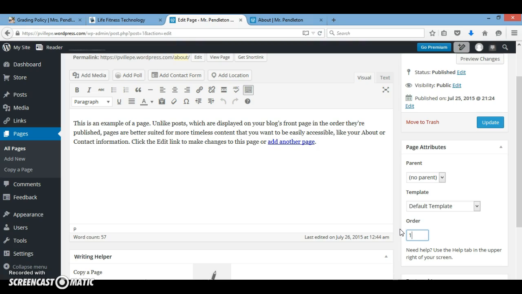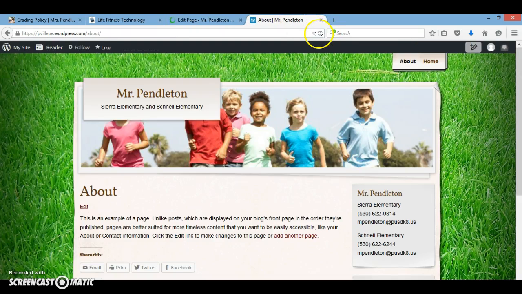So home page would be 0, About page would be 1, and if I click Update, and then I go back to my page and I hit refresh, you'll see that it switches the order. So now home page is first and the About page is second.